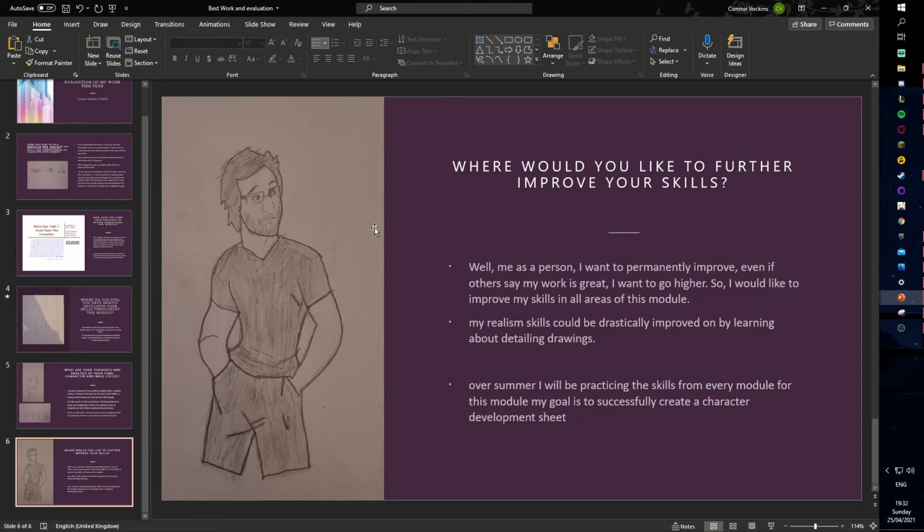I really feel as if my realism skills could be drastically improved by learning about detailing the drawings with different shading types and stuff like that to make muscles seem more muscle-like and more realistic. I can improve my value shading for depth in any given drawing. So shadows under a neck, I could really improve on that. I can always improve my researching skills. That will help across all modules.